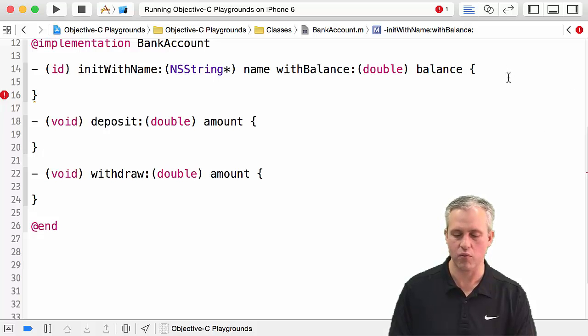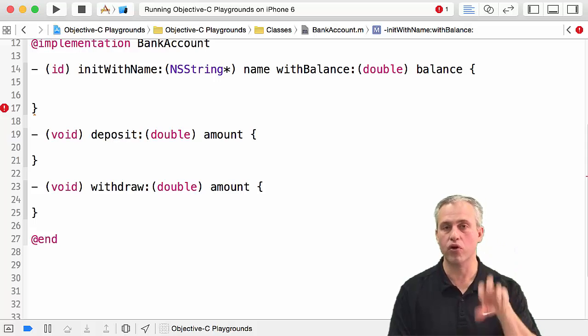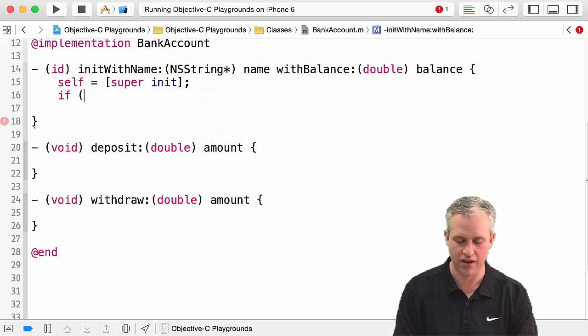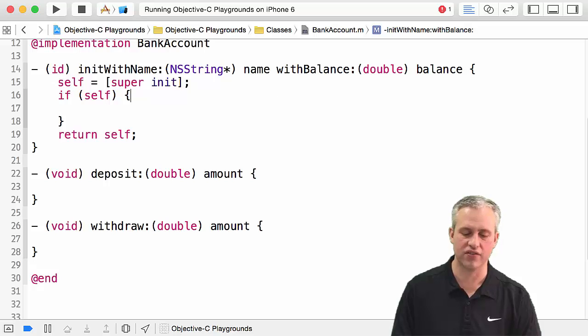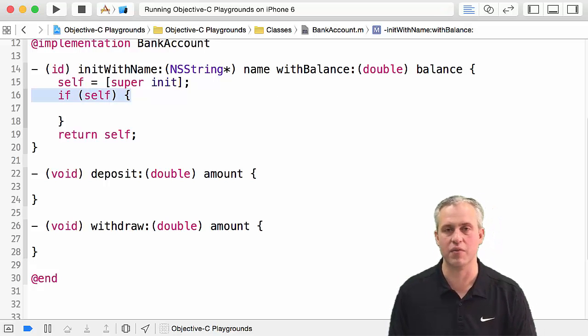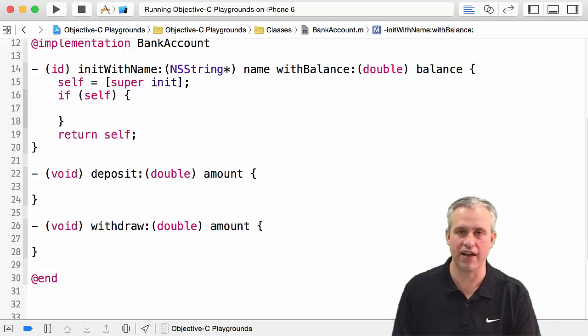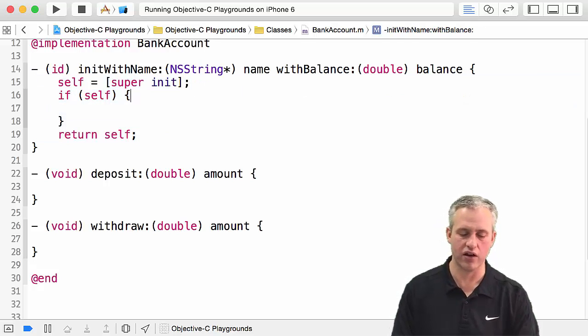So the init with name with balance. The way initializers work is they've got a little bit of boilerplate code that you're asked to always use. So you're supposed to always call super init, check to make sure self exists, and then return self. To be honest, this whole check to see if self exists is unnecessary in my opinion. This is like, did the memory allocation work? I mean, if it fails, it's going to be a disaster, but this is how they recommend you always set up inits. So just go ahead and do it and it'll be fine.